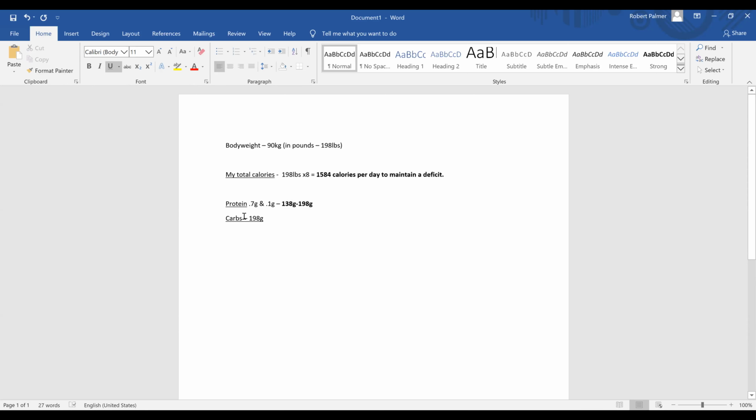Okay. So my carbs need to be the same. Okay, so 0.7 and 1 gram. And you can follow along with this at the end when it's recorded and it's in the member site. So I need to have between 138 grams and 198 grams.